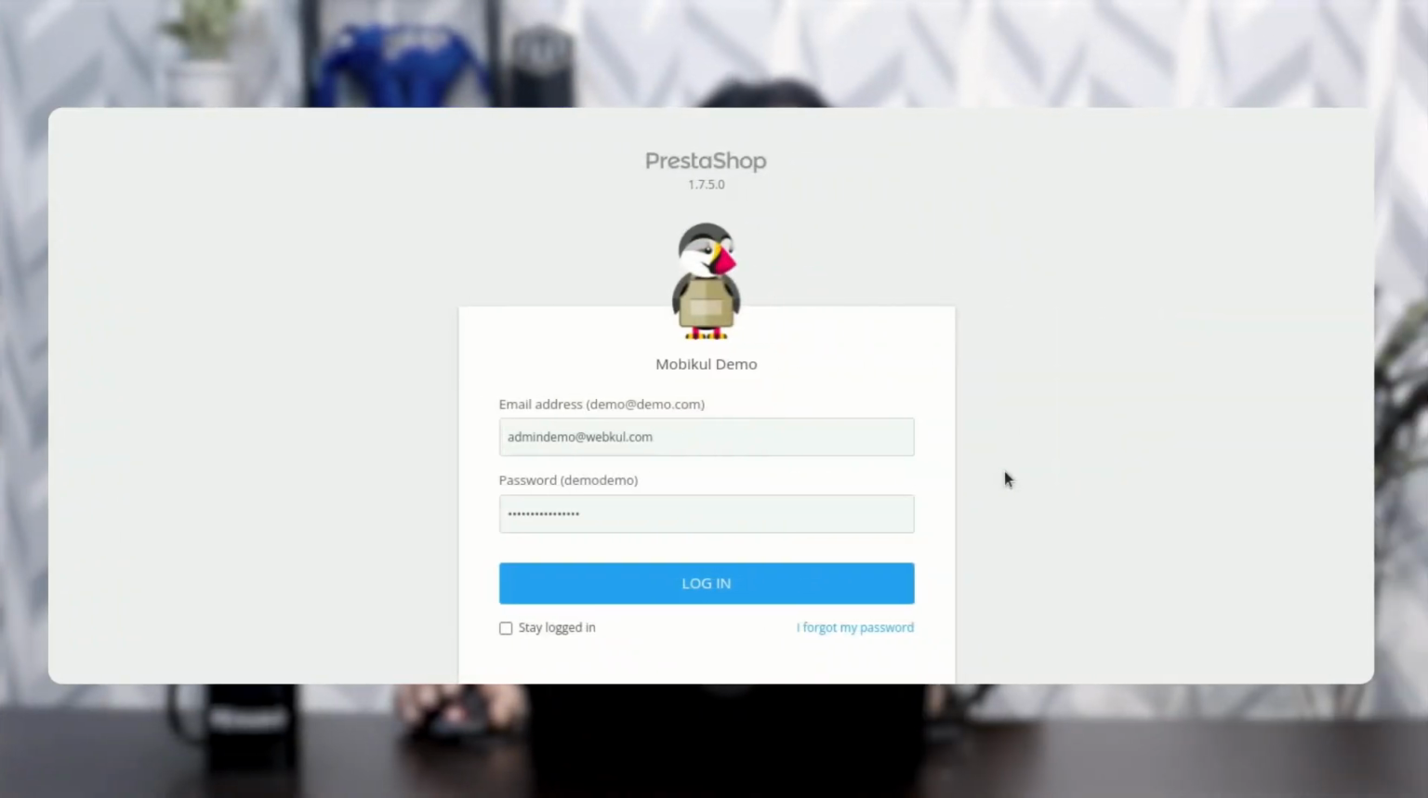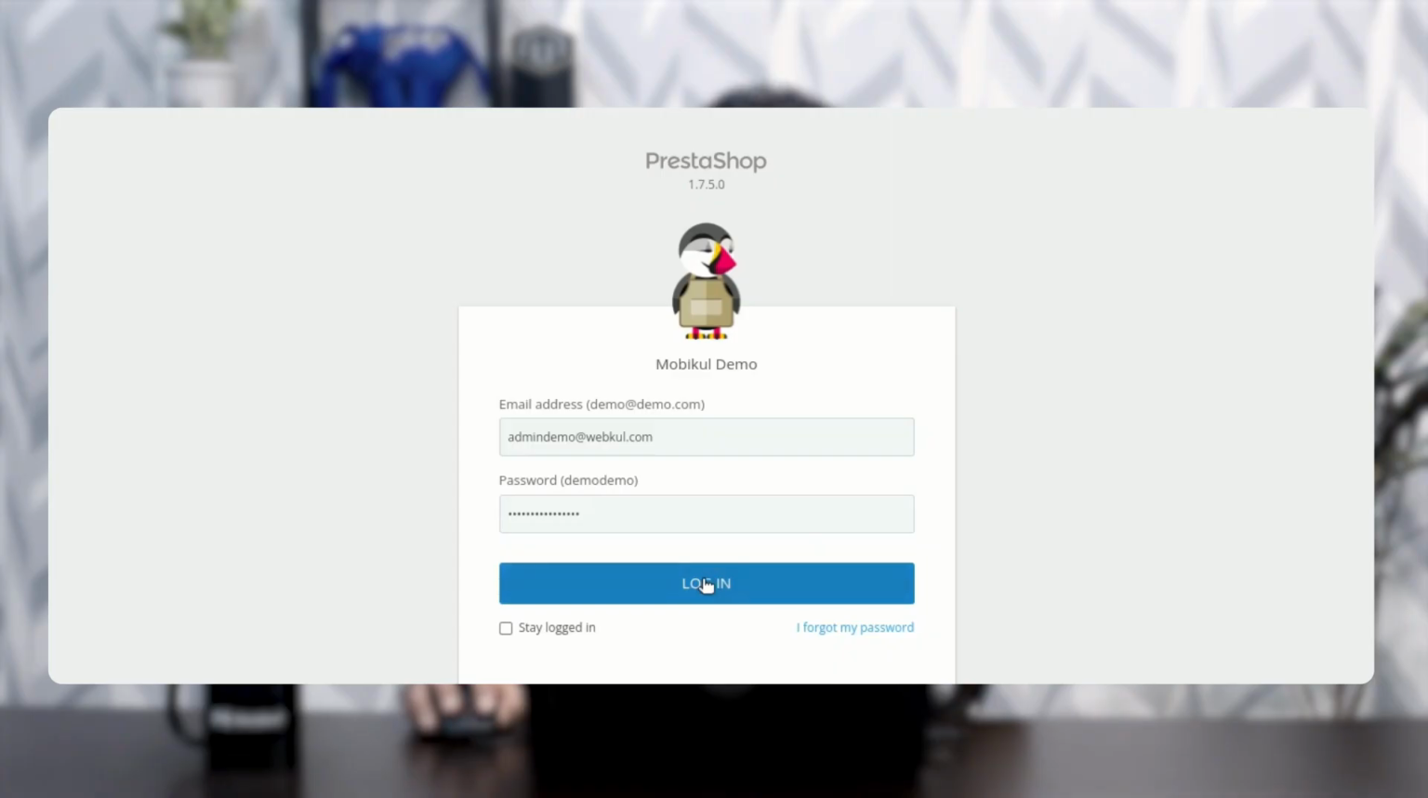So right now you can see that I'm at the backend panel of the PrestaShop. What I'll be doing is first logging into the admin backend panel by entering the username, password and tapping on the login button thereafter. So let's get ahead and log into the admin backend panel of the PrestaShop. So let me tap here on the login button.